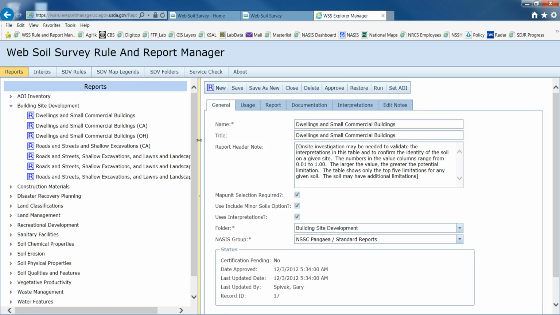Now, we have some buttons up here. We've got the new button. If you really wanted to go out and create your own brand new from scratch report, you could do so. You have a save button. Remember, anytime you're making edits, you want to save that before you move to another type. So be aware of that.